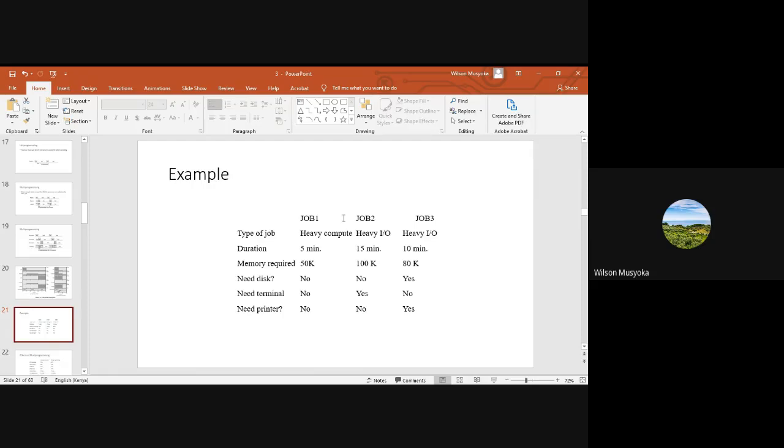And here we are trying to show: we have job 1, which we could say is from program 1, job 2 from program 2, job 3 from program 3. The first job requires 5 minutes, the second one requires 15 minutes, the third one requires 10 minutes. This one requires 50 kilobits of memory, this one 100 kilobits, this one 80 kilobits. This one doesn't need the disk, this one doesn't need the disk, but job 3 requires the storage disk.